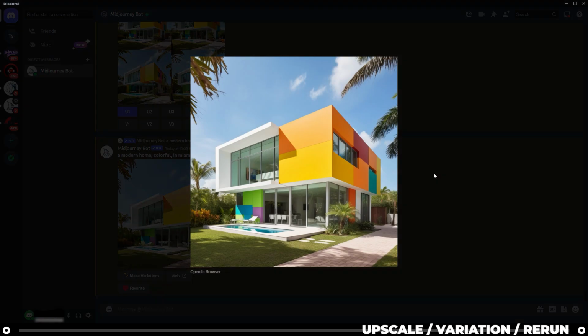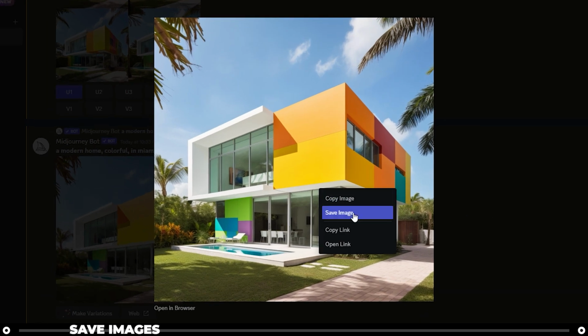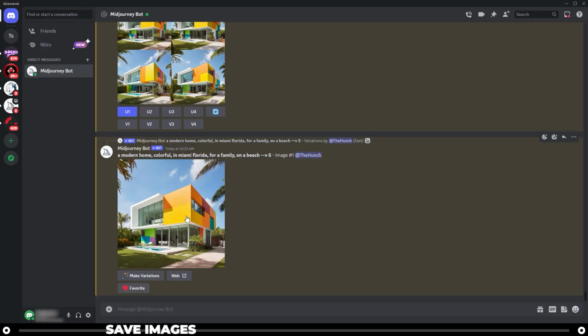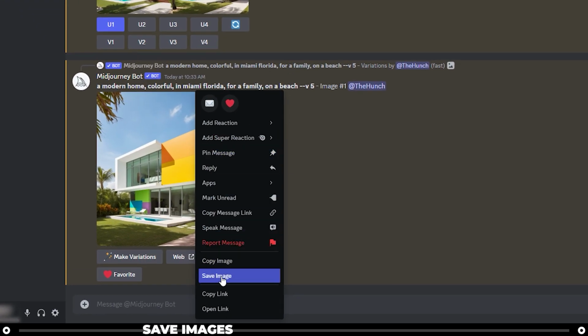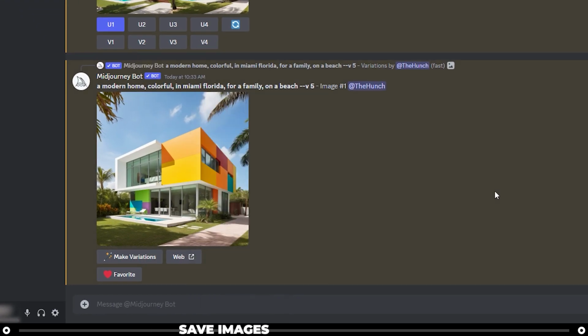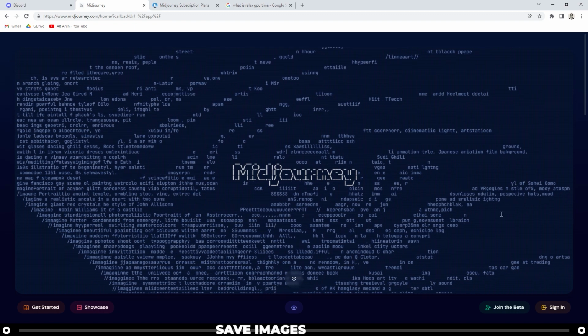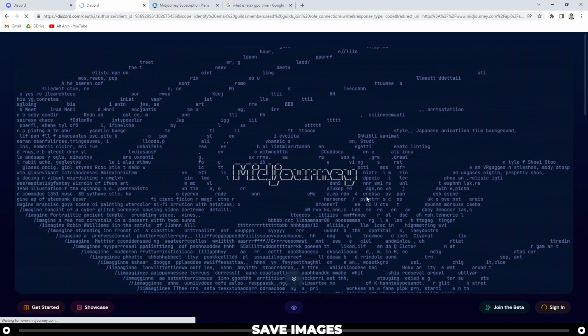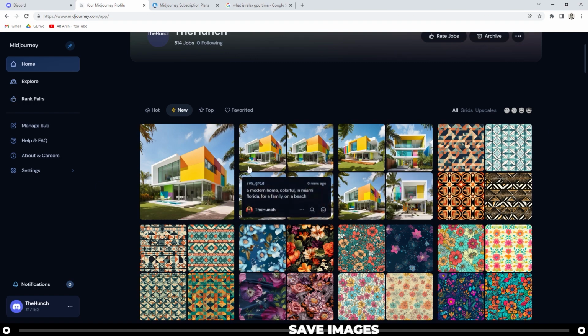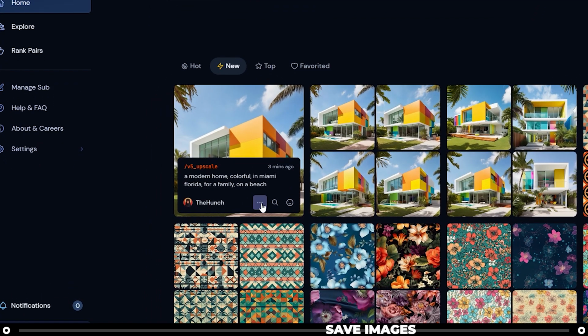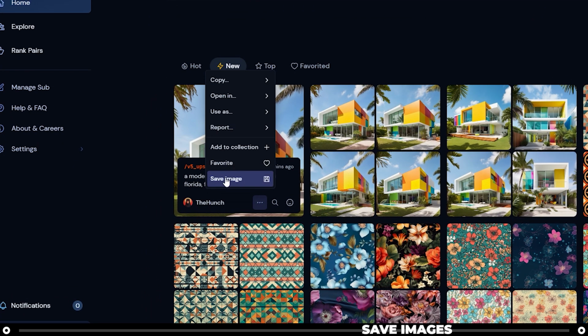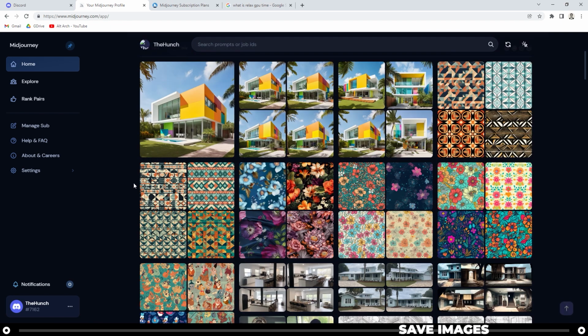When you upscale, it enlarges the image slightly, and it's given more detail. To save the image to your computer, you can right-click it within the Discord app and click Save Image. Or you can head back over to midjourney.com and click Sign In. After you've signed into your account, you can see the images outlined here. Hover over it, click the 3 dots, and then you can click Save Image. I like to use the website a lot because it shows you everything that you've created and you can move through it quickly and save the images that you like.